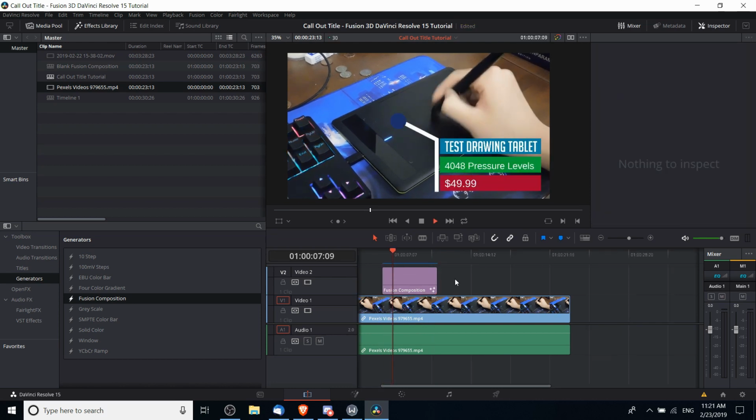So now we have a really cool adjustable custom 3D Fusion composition that we can use for callout titles in our video to give some details about products or locations on the screen, whatever you want to call out and give information about. So I hope that this tutorial has shown you guys a lot about using the 3D Fusion tab.